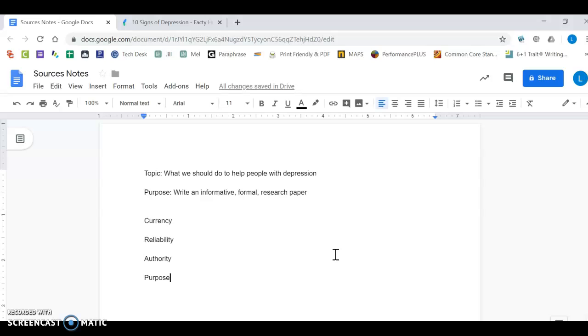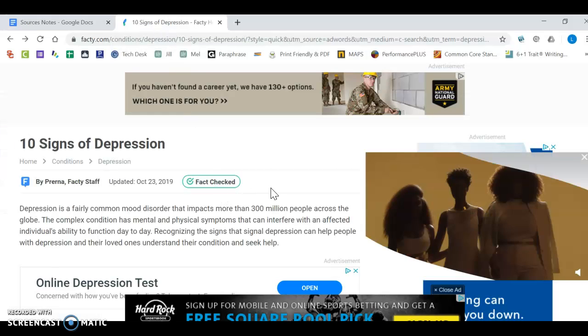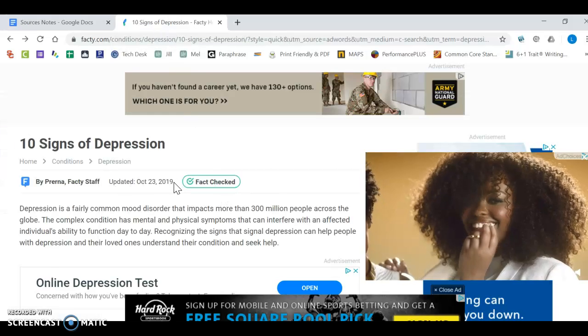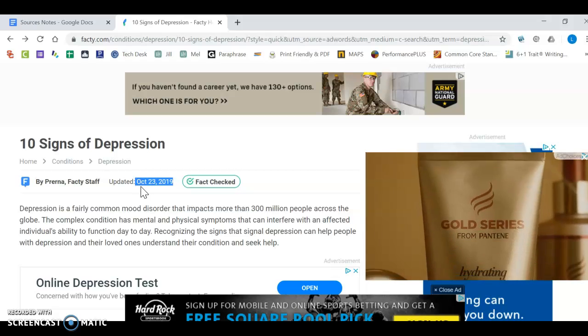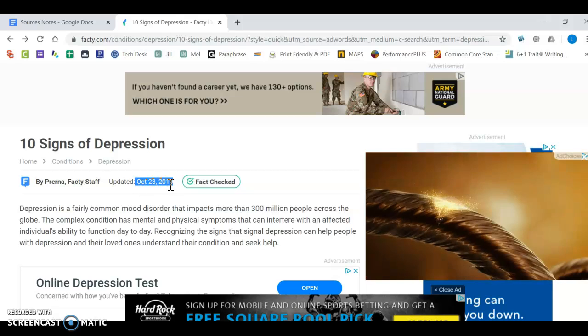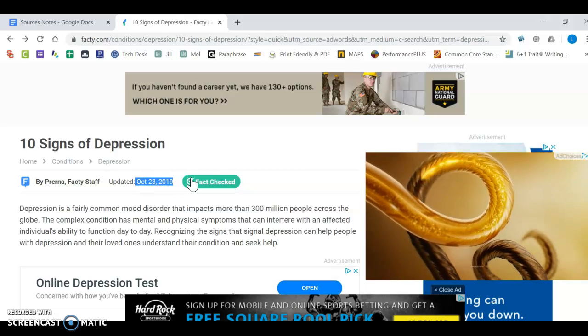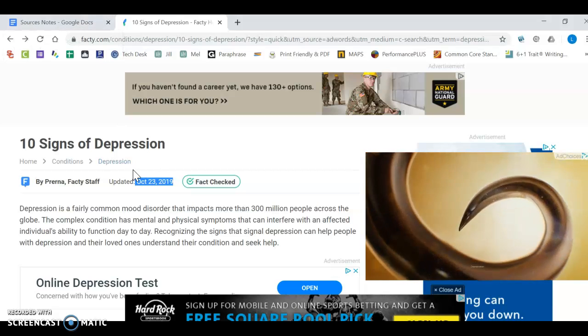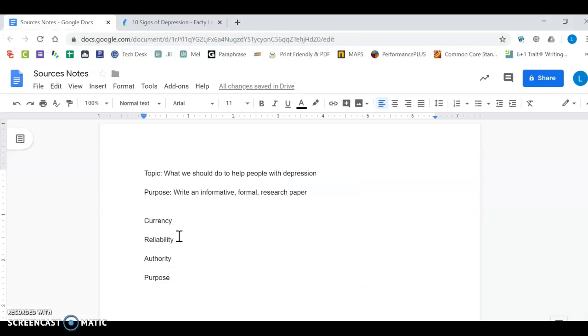As I'm evaluating my sources, I do want to keep track of what information I find as far as the credibility of the source, so I can remember what to consider as I think about the whole thing. So first I'm going to look at the currency of the source. And I see that it was updated October 23rd, 2019. So that was an easy place to find the date. So I'm just going to copy that, paste it in my notes. And I'd say that's pretty current, so I'm going to give it a big plus.